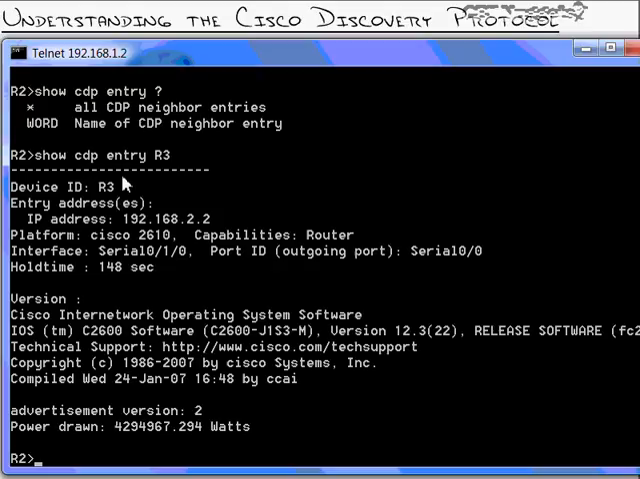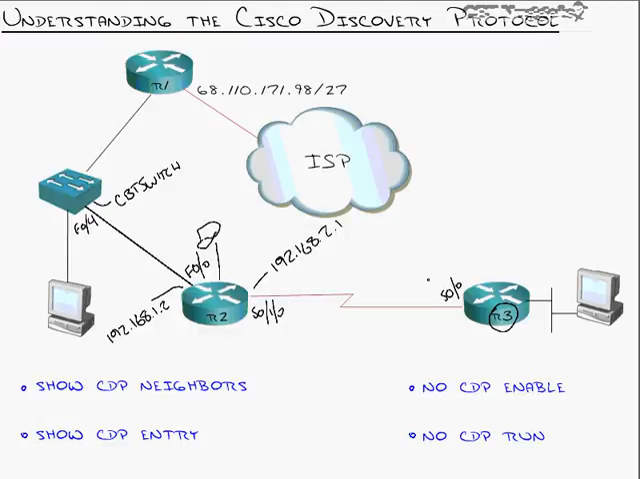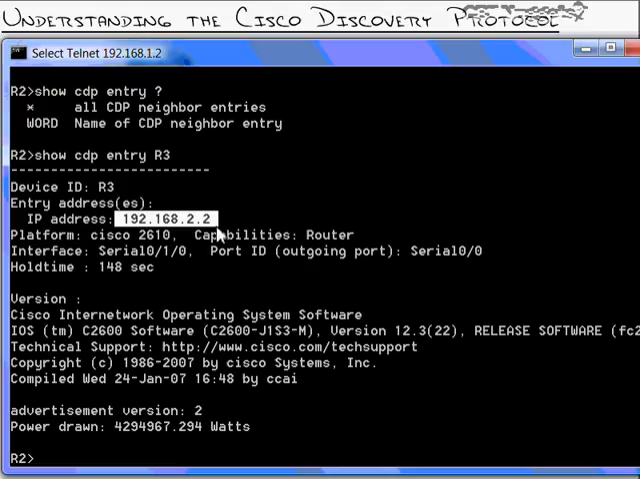Right there is even more beneficial information. Shows device ID is router 3. The entry address is 192.168.2.2. Another key piece. So I can come over here to my network diagram and say, well, I only knew the port at first, but now I know this is 192.168.2.2. See how cool this protocol is? It tells me their remote IP address, tells me what platform, that they are a router, the interface I'm plugged into them, the interface they're connected to me on.